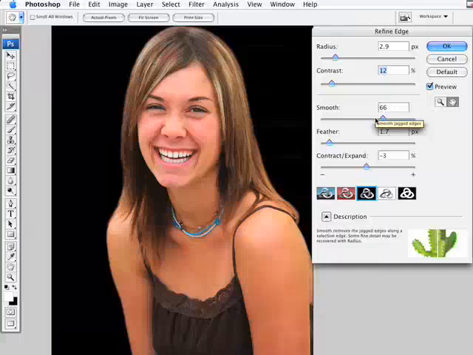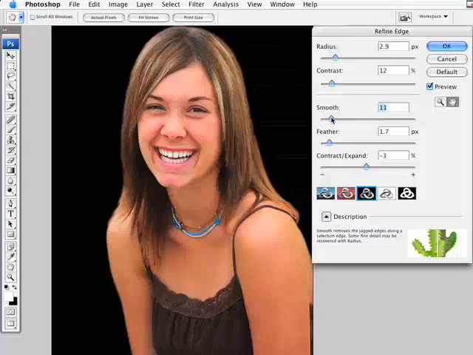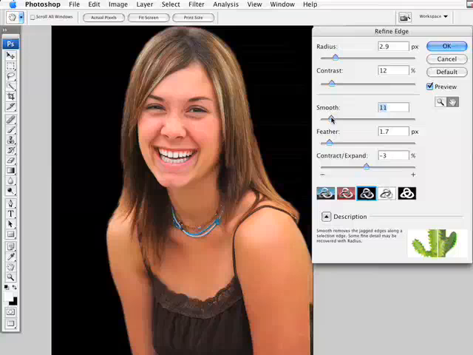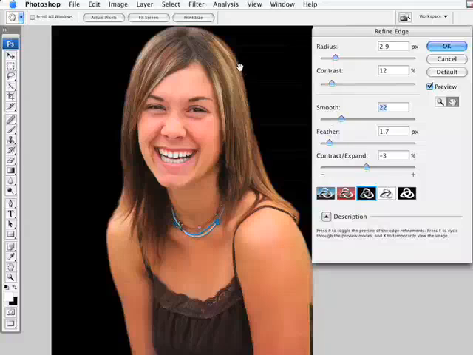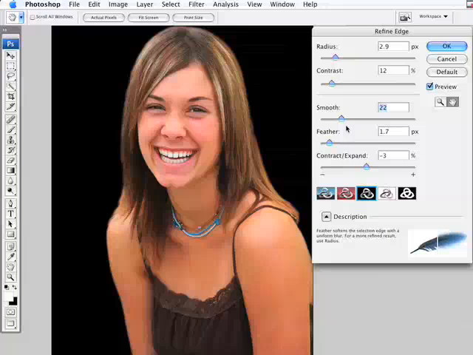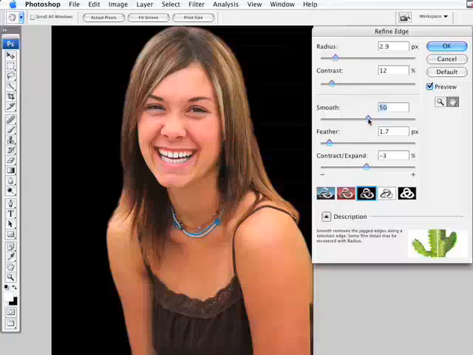Now smoothing is another setting. A lot of these are settings that we had inside of Photoshop before, but we could never see them visually like we could here inside of the Refine Edge dialog. So you can see here I can actually smooth the edges, because remember how jagged they got along the side of the hair? So I can smooth my edges out here and make it appear a lot smoother instead of the jagged way we saw before.